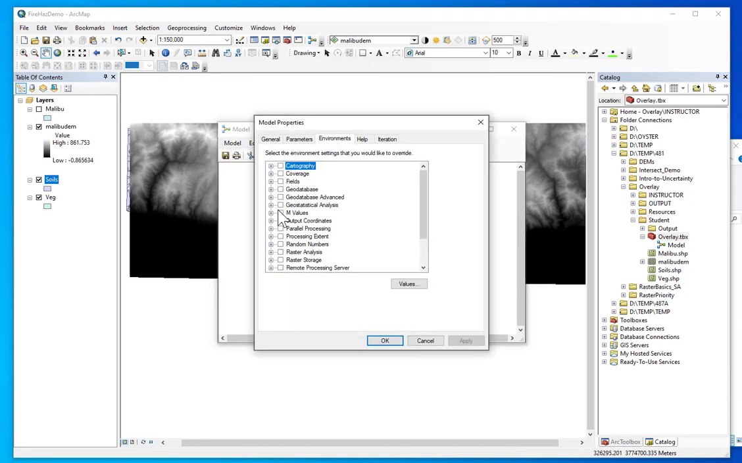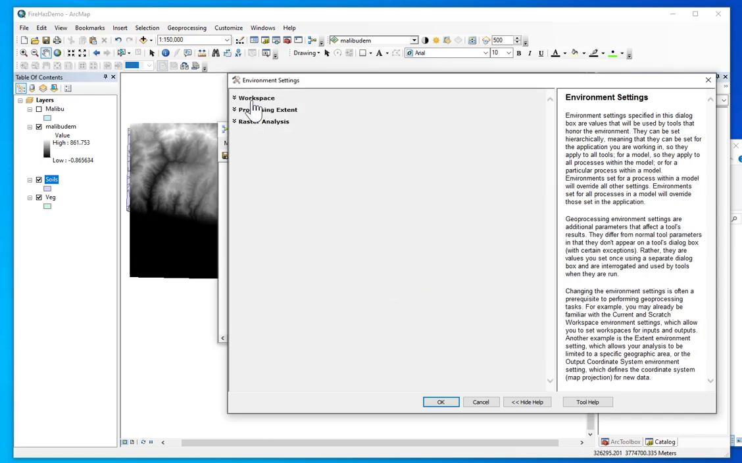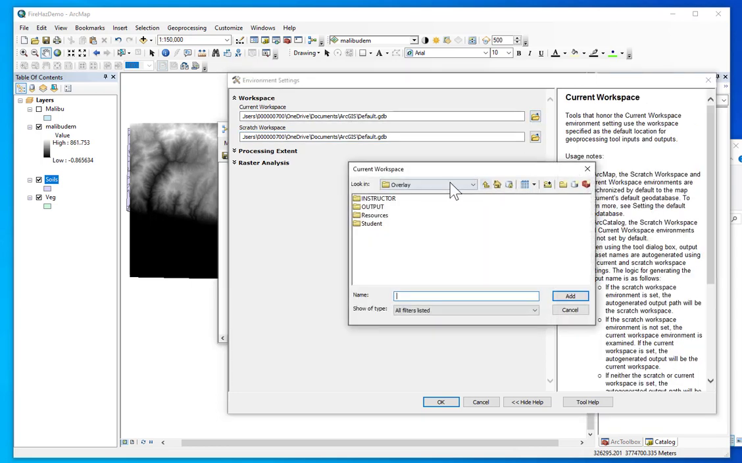And I'm going to set, of course, my important environments, my raster analysis, my processing extent, and my workspace. So let's set those values. I'm going to go to Workspace, and I'm going to set it to the Output folder.